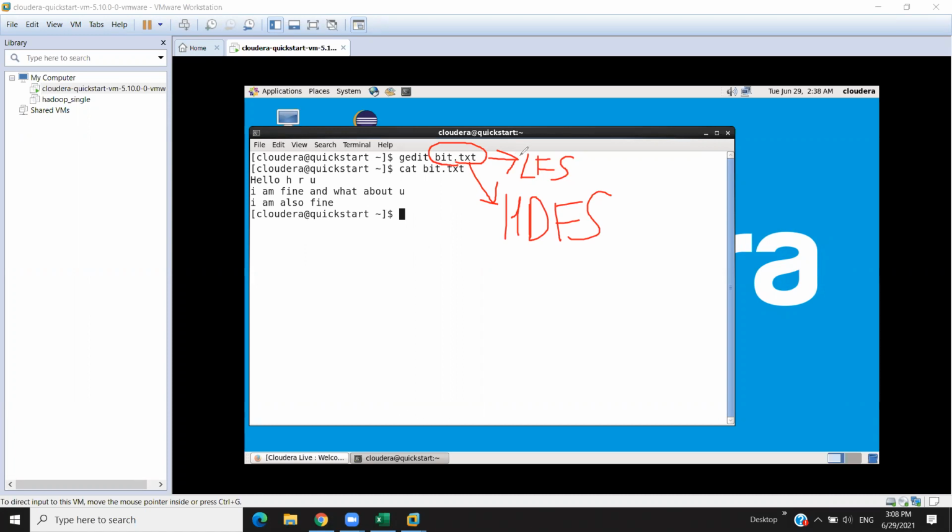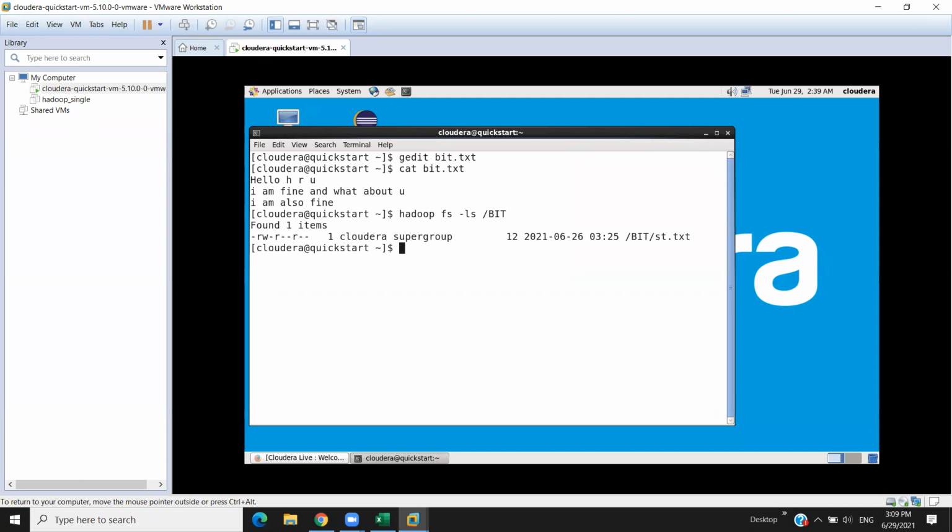So now first I will copy this file into the HDFS directory. In HDFS there is a folder directory, so I'll check it. I run hadoop fs -ls /bit. Bit is a directory. Yes, the bit directory contains one more file, that is st.txt. So now I will copy this text file into the bit directory in the Hadoop directory.